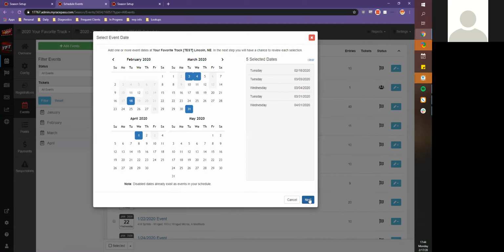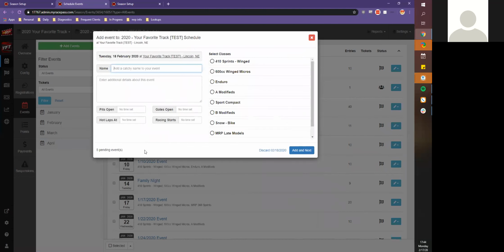Let's add in every event that we have in the schedule. I'll hit next. And now we're going to see a few different things here. So we have that name of the event. So let's say add a catchy name to the event. So this is where we're going to do that. We really recommend adding in a different name to each one. Otherwise, it'll have this sort of 1/17/2020 event. We want to really promote it. We want to make it special. Every event is special. Every event could be someone's first race. So we want to make sure everyone kind of stands out for that.